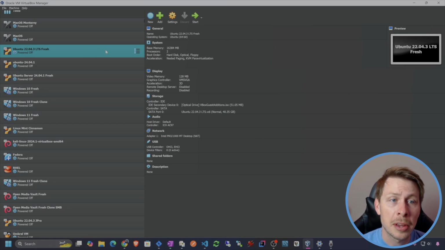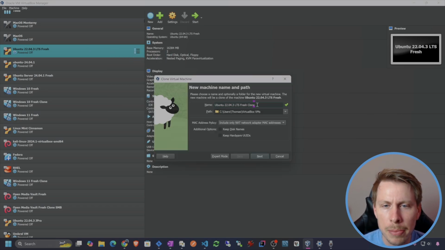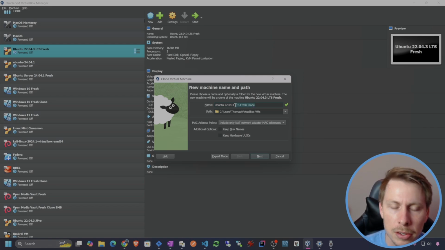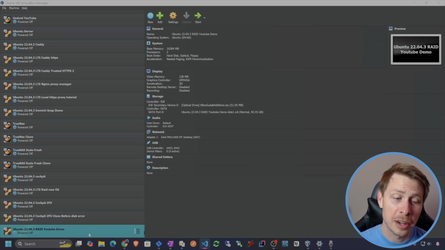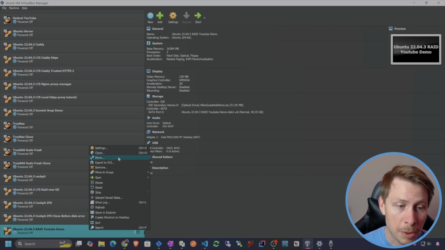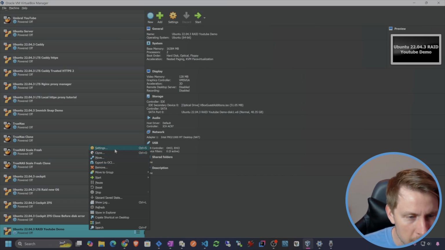Okay, the first thing we're going to do is whip up a new server. So let me go ahead and just clone my base server here, and I'll call this RAID YouTube Demo and do a full clone. Okay, so now what we're going to do is give this bad boy some hard drives, because we are going to construct that RAID array that I was talking about.